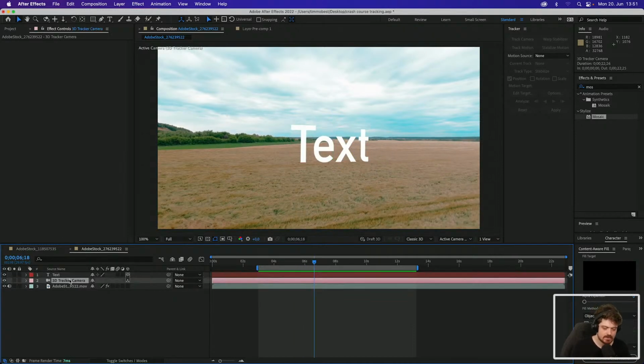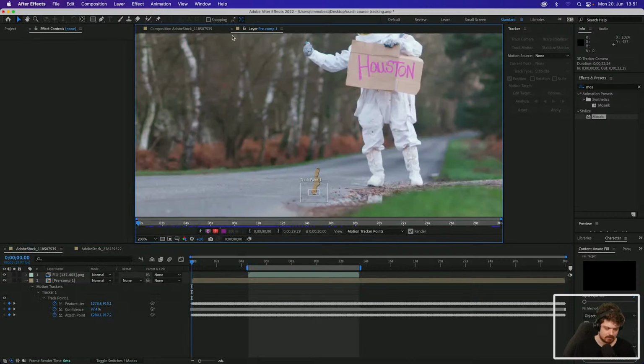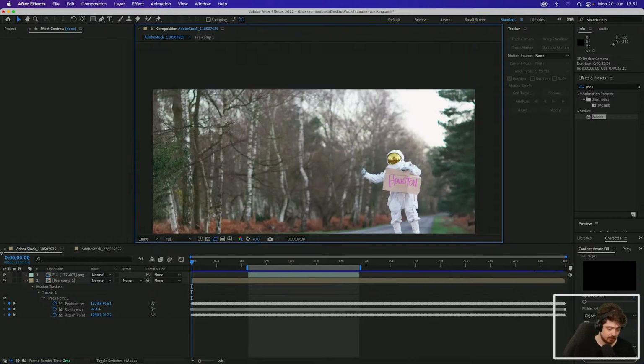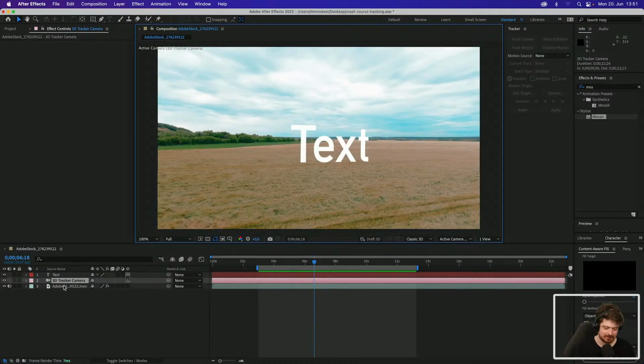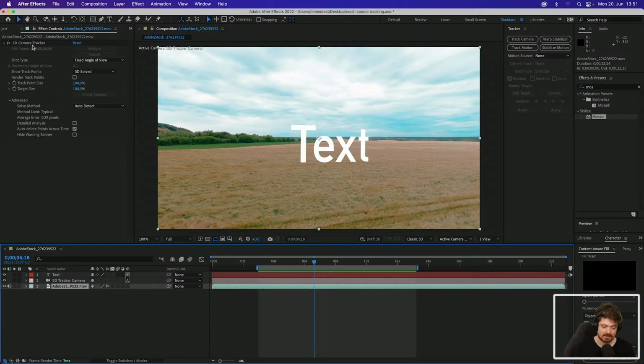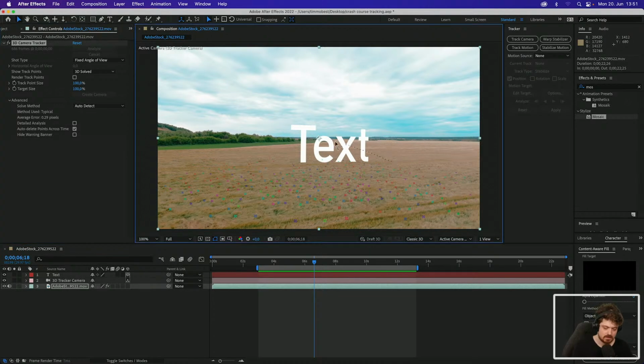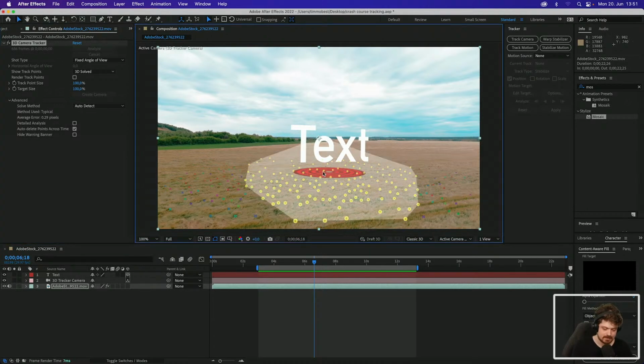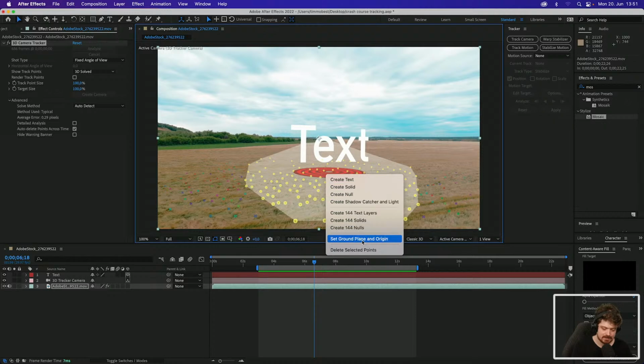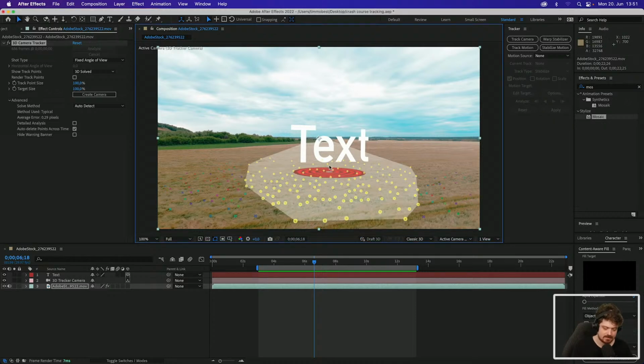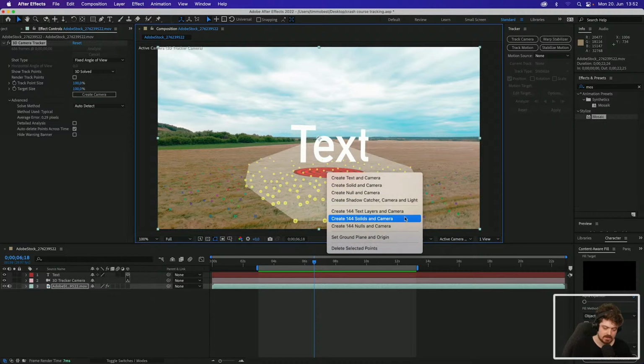So perhaps, ooh, we also want to add, like, I don't know, a shadow layer. And we can do that. We could go ahead into, no, wrong layer, sorry. Wrong composition indeed. That's what you get for working with multiple. We can go ahead and select the camera tracker. Now we get the points again. We can again select that. And now create. First, we can set the ground plane. That's great. And we can also create a shadow catcher. There we are.